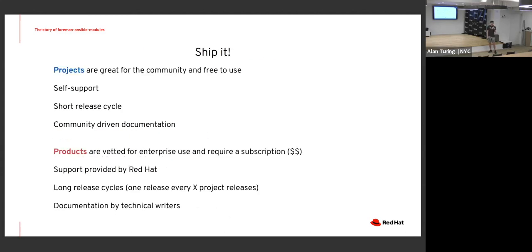And then finally, I just wanted to comment briefly on how Red Hat makes money doing this, and also how it benefits the open source communities. We make a distinction at Red Hat between projects and products. So if you think about Red Hat Enterprise Linux, that's a product. Fedora would be the project. Obviously, projects are free to use. They're open source. You get self-support or IRC or something like that, mailing list. The release cycle is short, so you might get some buggy code, but the next release is on the horizon. And obviously, the documentation is community-driven, so it's a wiki or something like that.